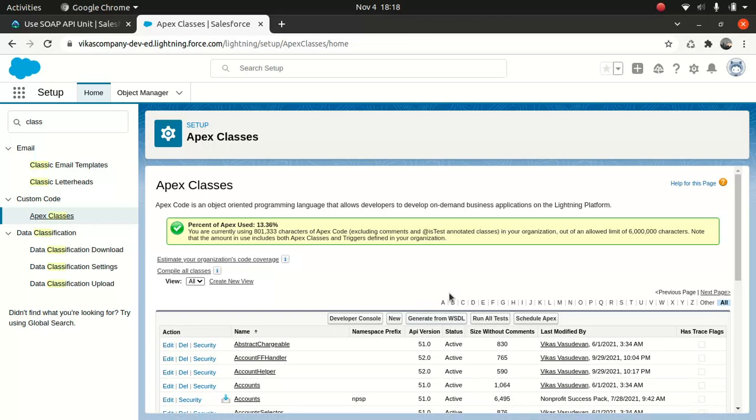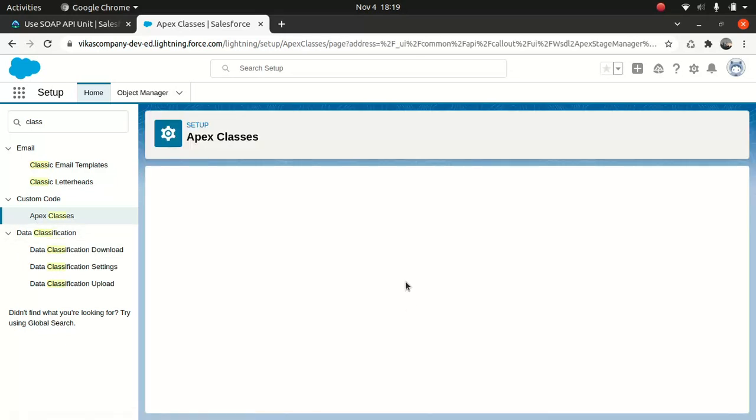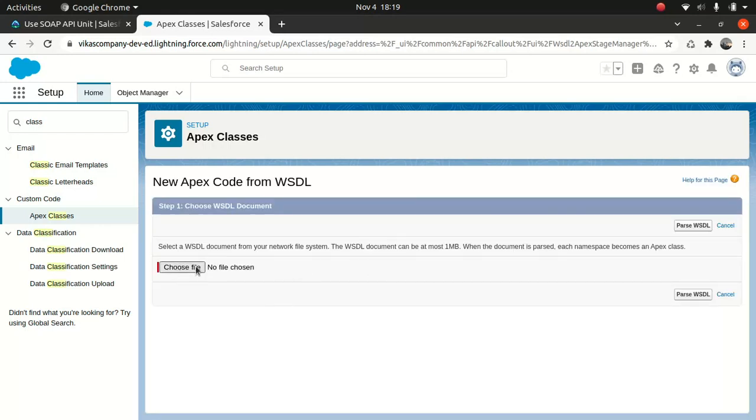If you want to generate an Apex class from a WSDL, which is mostly an XML file, you normally use this option: under Apex Classes, Generate from WSDL. If you go here, select your WSDL file, and parse it, it will generate the classes for you. At times, your WSDL file may not contain any specific type, so it will complain that it can't convert this WSDL file to classes because it can't understand the type.